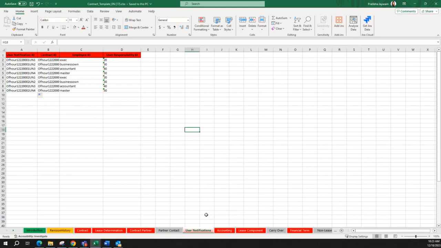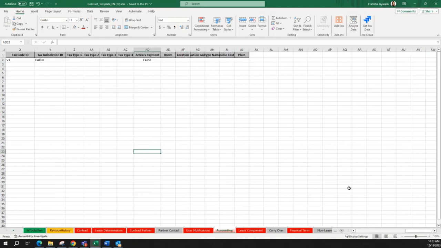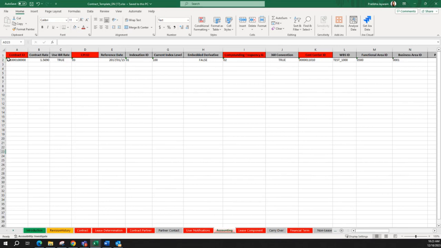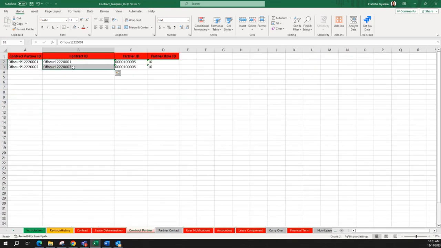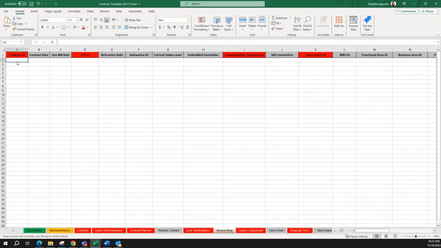Now we have another mandatory field, accounting. This is where we set down all the details of the contract. For example, the contract rate, if we are using IBR, CPI ID, all those details. So I'm deleting the example again. And I'm copying the contract ID from here. And let's say I need my contract to have like a 2% contract rate. So I'm selecting 2. And I'm not using IBR, so I don't have to fill it up, or I can just say false.